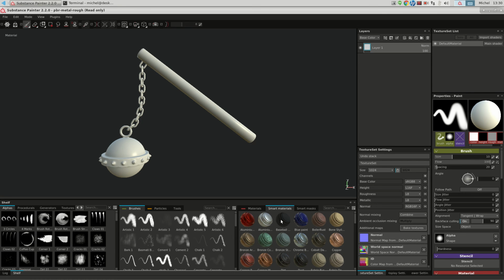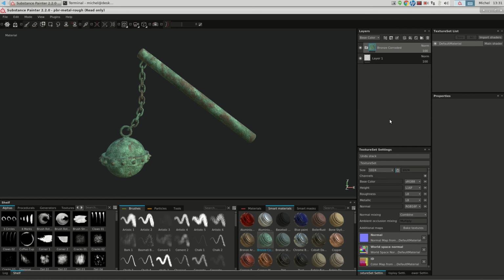Now that this ID map is available to us, it is very simple to assign different substances to different parts of the mesh. So if we take this weathered brass or bronze and put it into the substance stack, then of course the whole mesh will be colored using this material. The next step is to add a color selection mask. And if we add this mask, we can pick a color from anywhere in our ID map, and we will limit the application of the material.